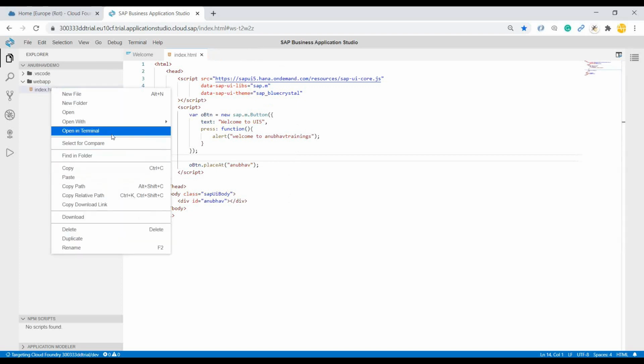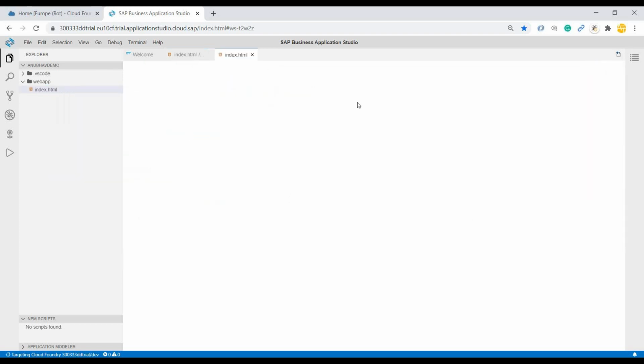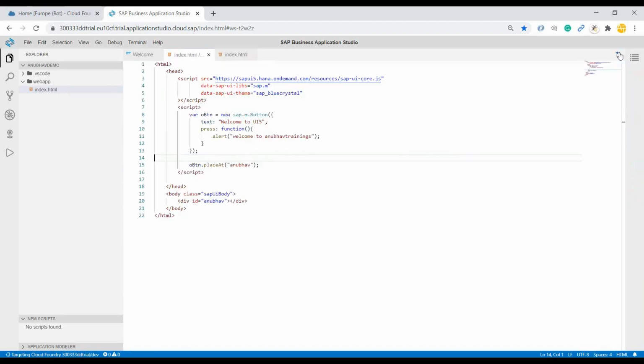So you can right click, say open with, and say preview. And there you go. Awesome. You got your first button created with a UI5 page. I mean, it's a very plain vanilla simple case. Of course, you can also launch this in a browser. So you just have to click on open source, and you can also see the code here.